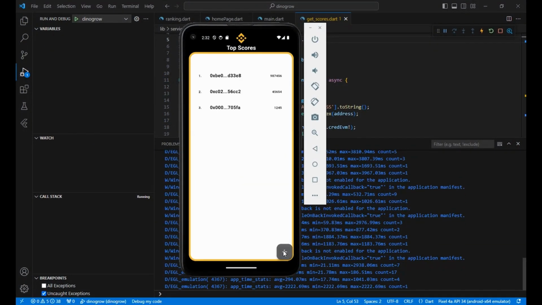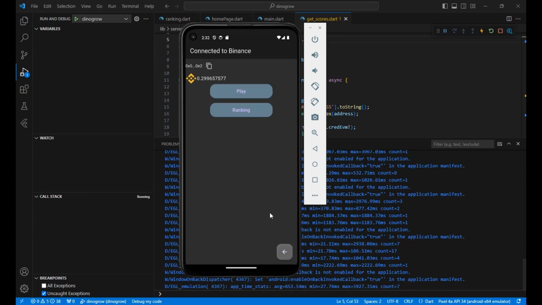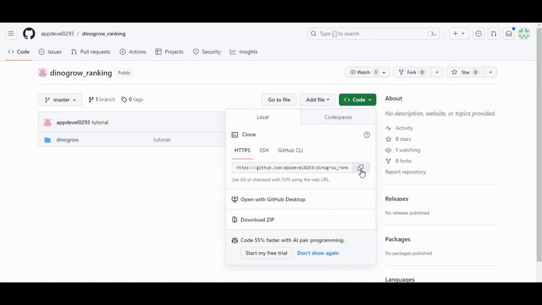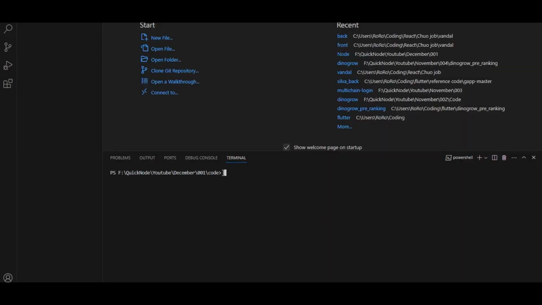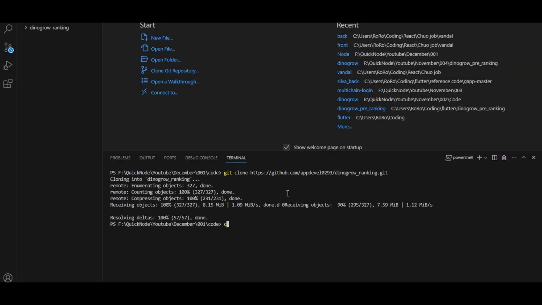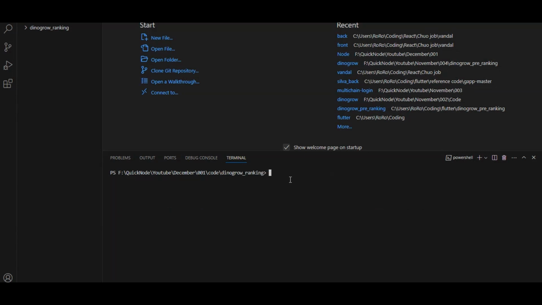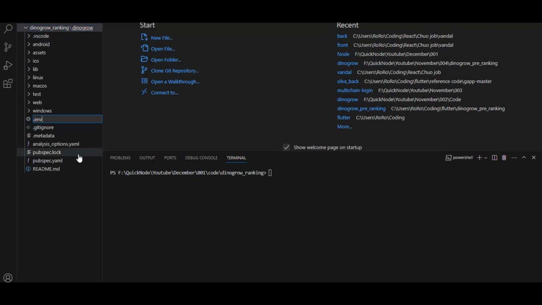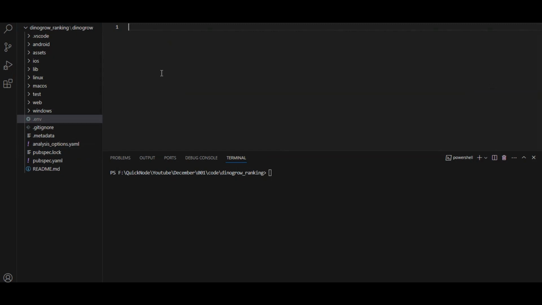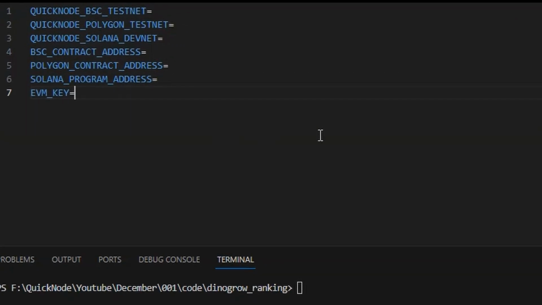Let's clone the repository of our last tutorial where we created the DINOGROW ranking. Copy the repo address, link in the description, and do git clone on an empty folder. Now let's create our .env file in the DINOGROW folder, and we'll create our variables for our QuickNode RPCs for the different networks we are going to connect to, and we'll create variables for the different contract addresses we are going to interact with. And let's create this EVM key variable to store the key we'll need to interact with our EVM contracts.